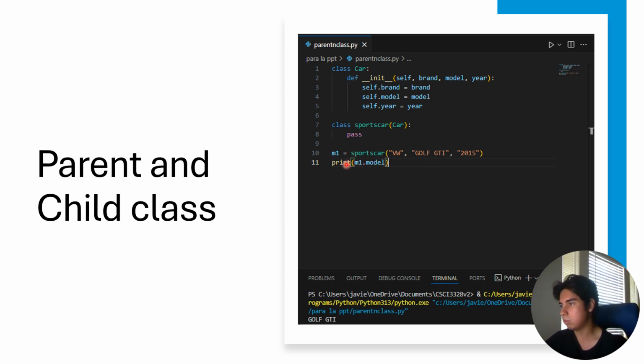How do you print it? You do print m1.model. Again, same concept as the dot process, right? Or dot function, sorry. So yeah, here we call upon model. We have Golf GTI there. So, yeah.